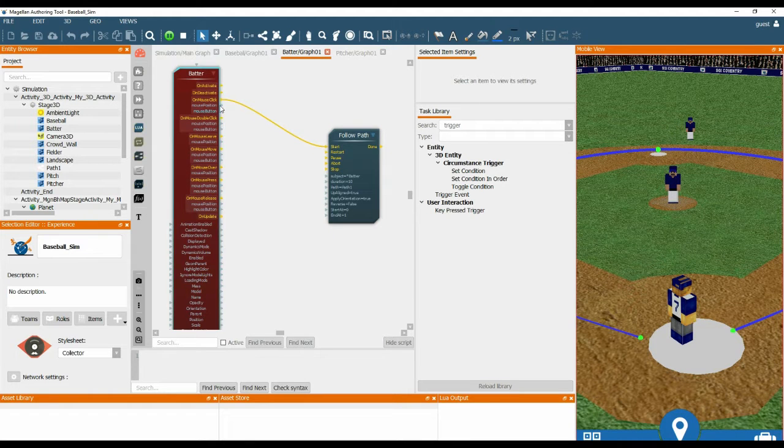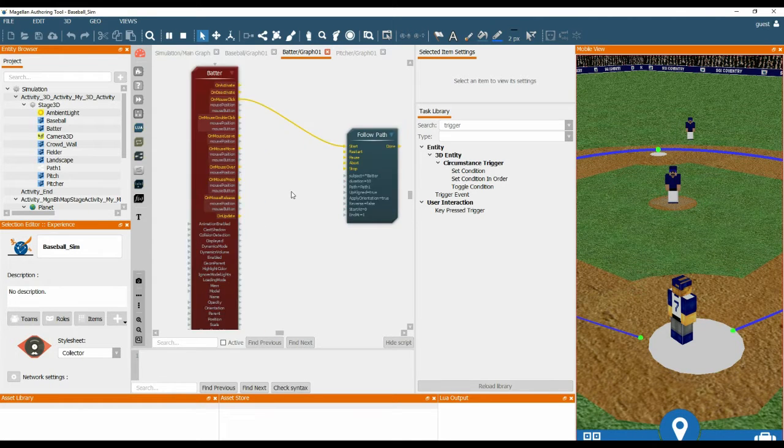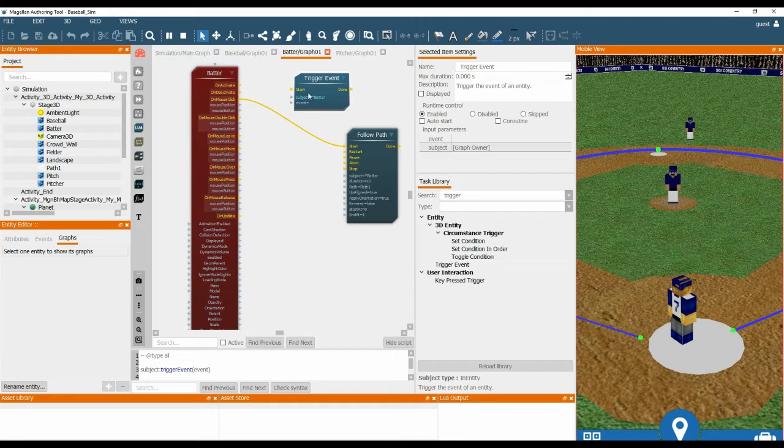Now when we click on the batter, rather than just following the path immediately, what we want to do is fire the on hit event of the baseball. So again, we need to use the trigger, so we already have it open. If you don't, then use the task library to find the trigger event task. On the trigger event, we want to trigger the event again of the baseball, and this time the event that we want to trigger is on hit. You'll remember that we created these events in an earlier tutorial.